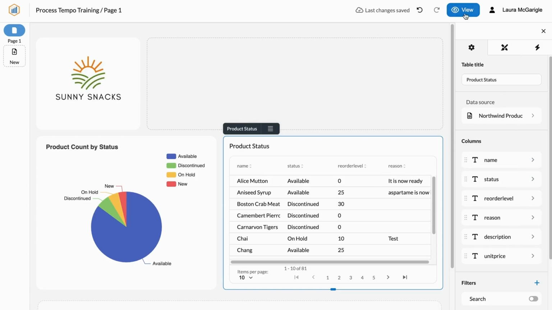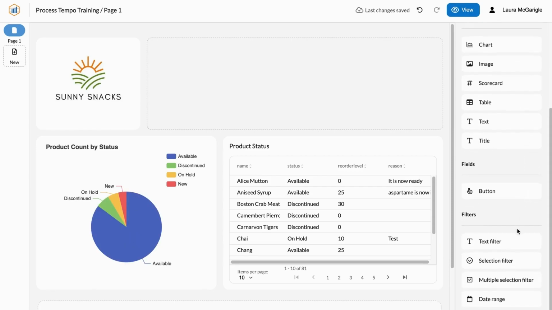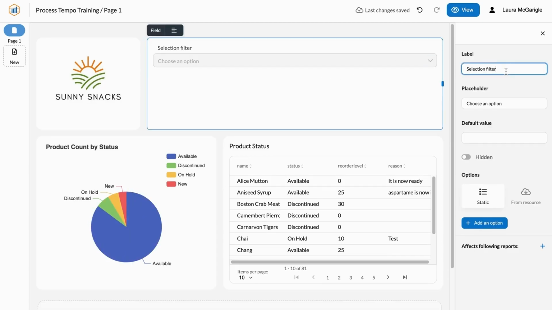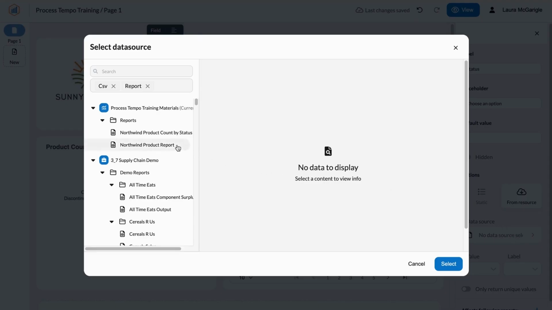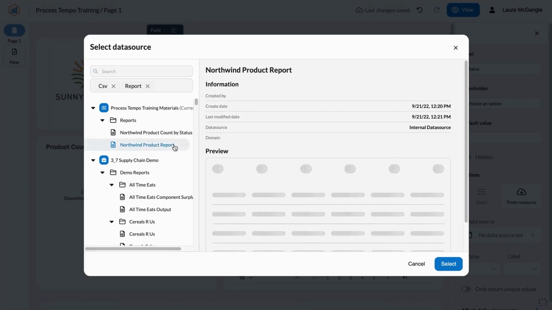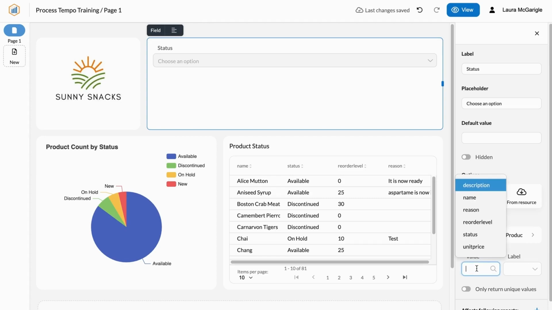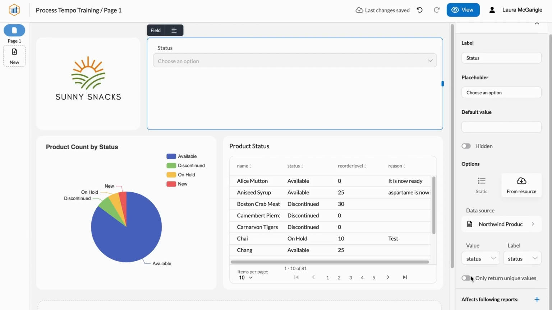And now my next step is the ability to filter this data. So I want to be able to filter both the pie chart as well as the table. So dragging over my selection filter, I'm going to give it a label. I want to filter by status of the product. And for the drop-down menu, I'm going to select my data source. In this case, it's going to be the Northwind product report. I'll press select, and the column set is status.